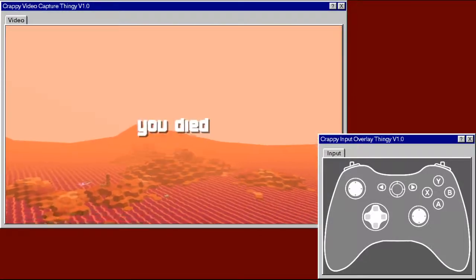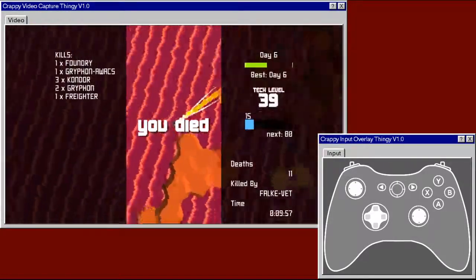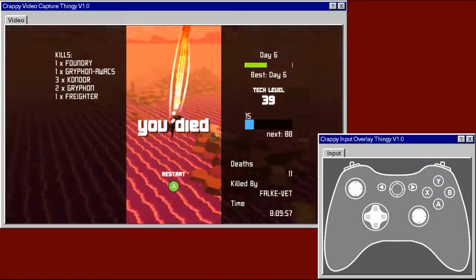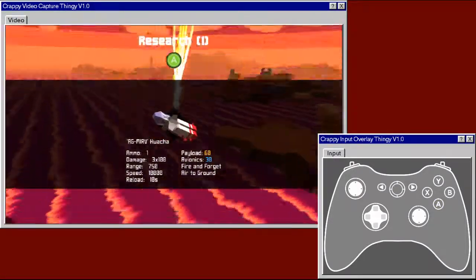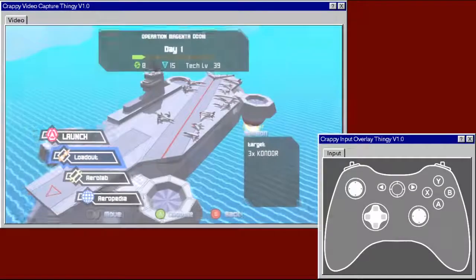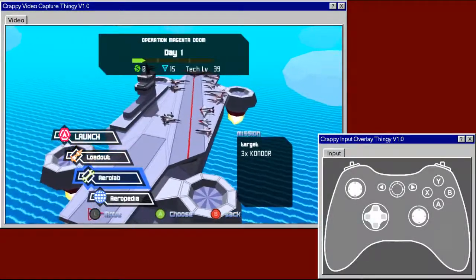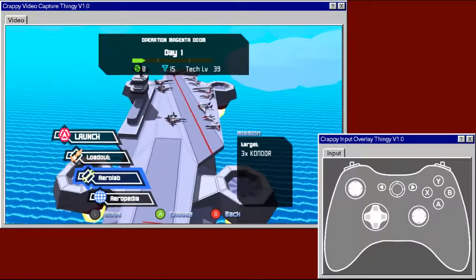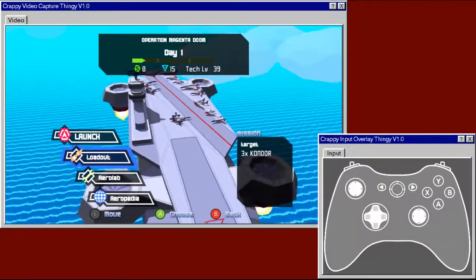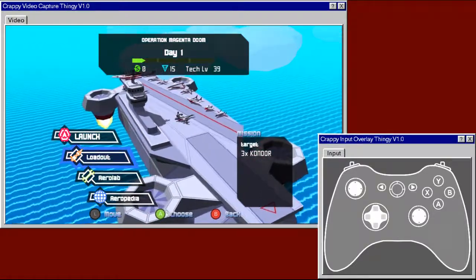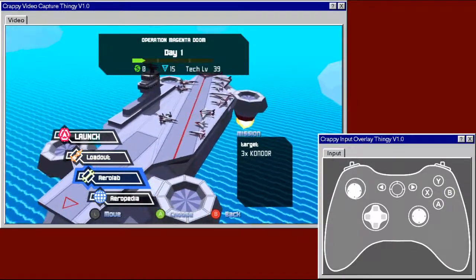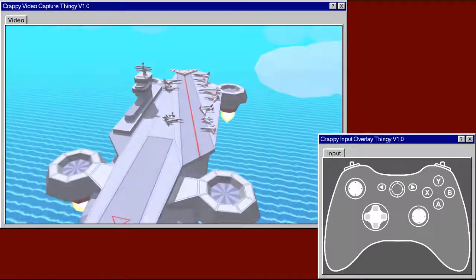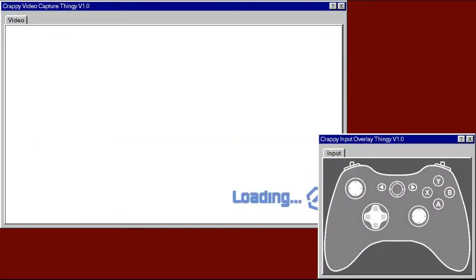I died. Well, yep. Told you it gets harder. Well, I got some upgrades, research. It's kind of like a roguelike, if I remember correctly, that you start over, but anything you unlock gets unlocked forever. But let's see what else is there in this game.